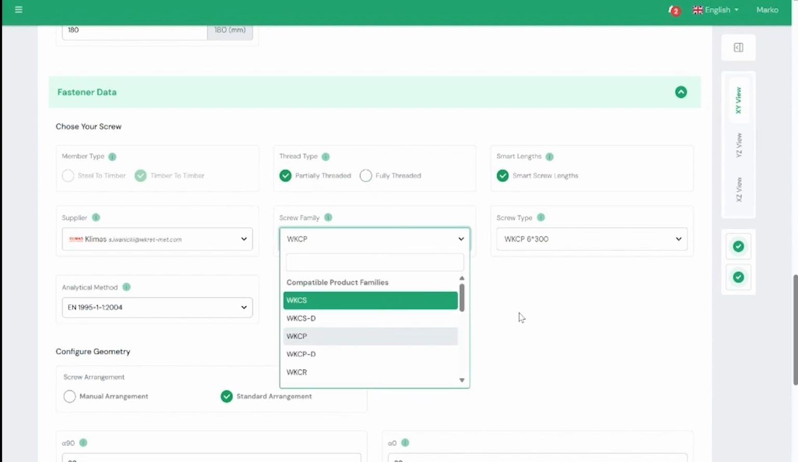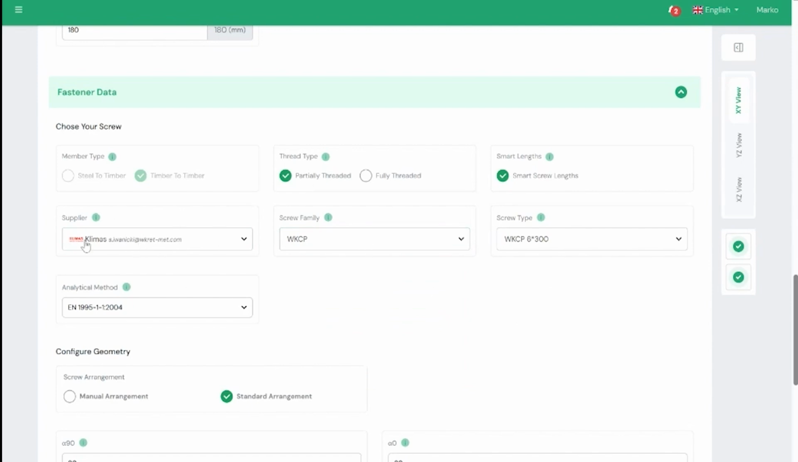So actually the screw families in this case. For this example, I selected Klimas and WKCP screws. And also a very good improvement that we recently released is on the smart lanes.